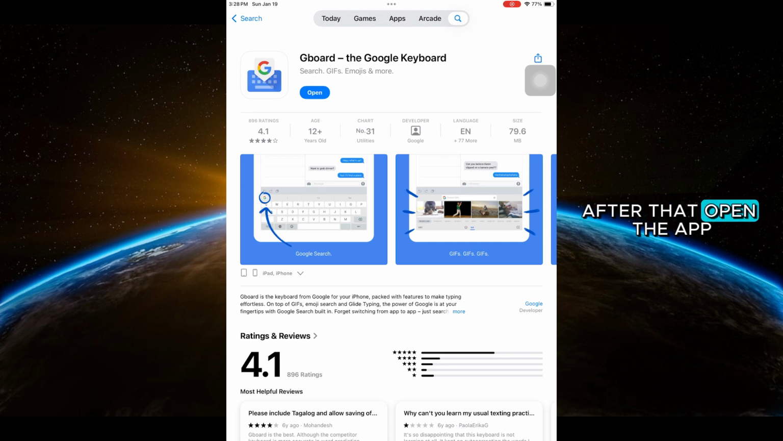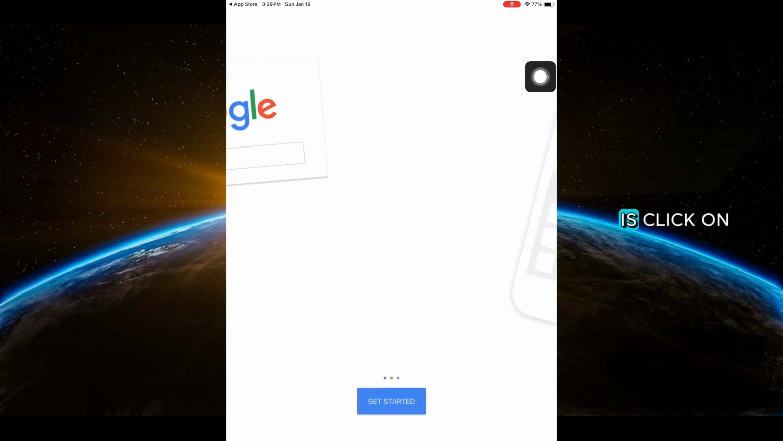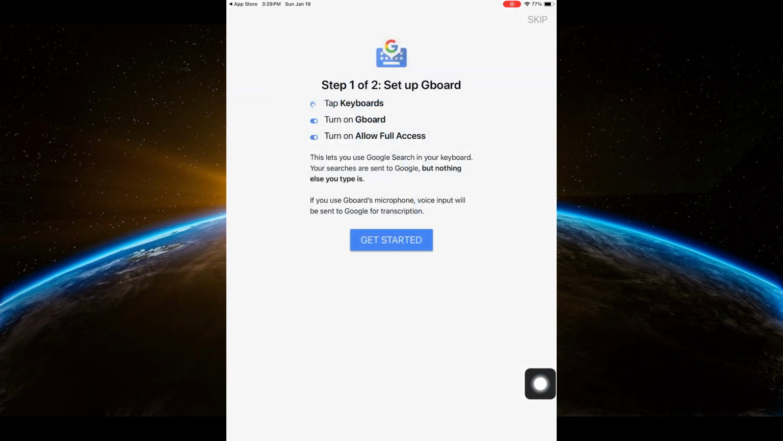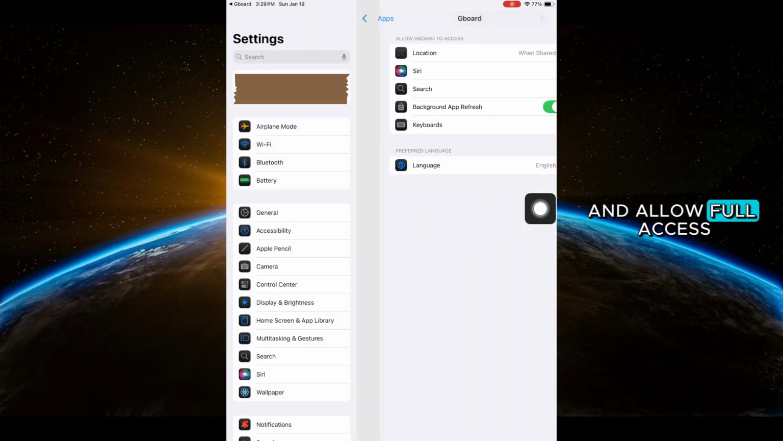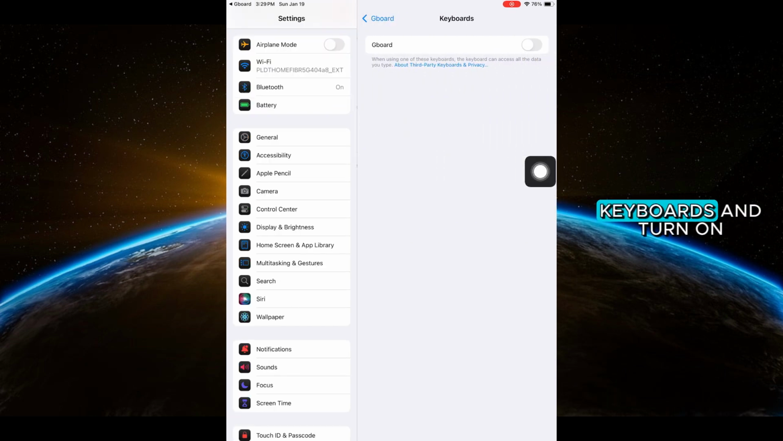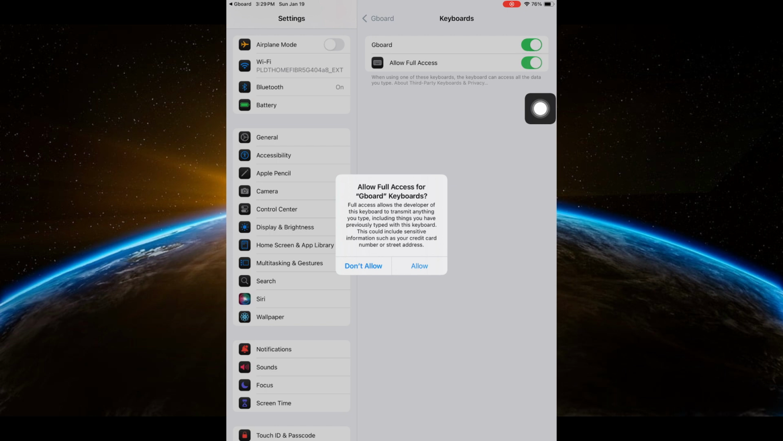After that, open the app, and then what you're going to do is click on Get Started, and then you're going to set up your Gboard and allow full access to your device. So click on the keyboards and turn on the Gboard, and then let's proceed now to the application.